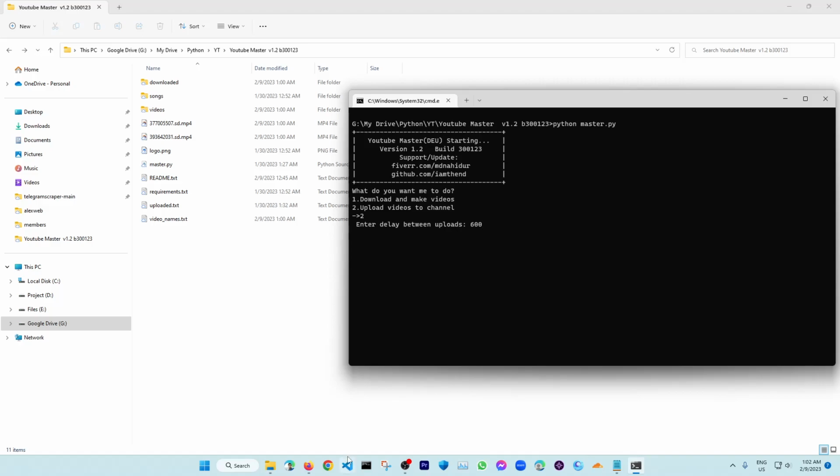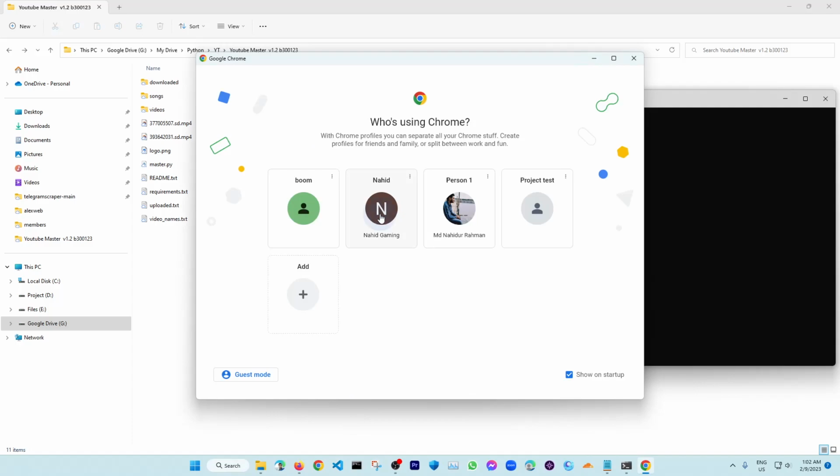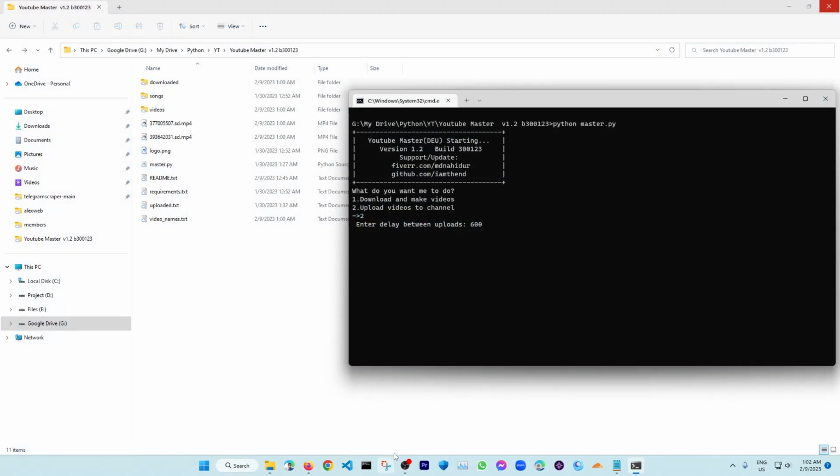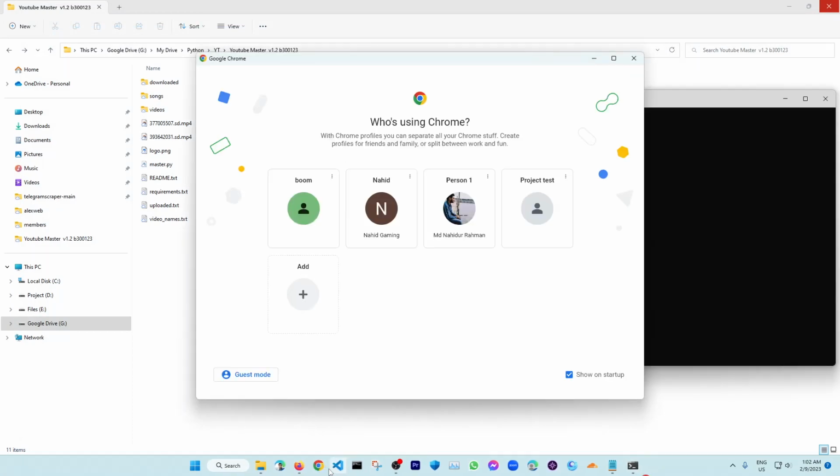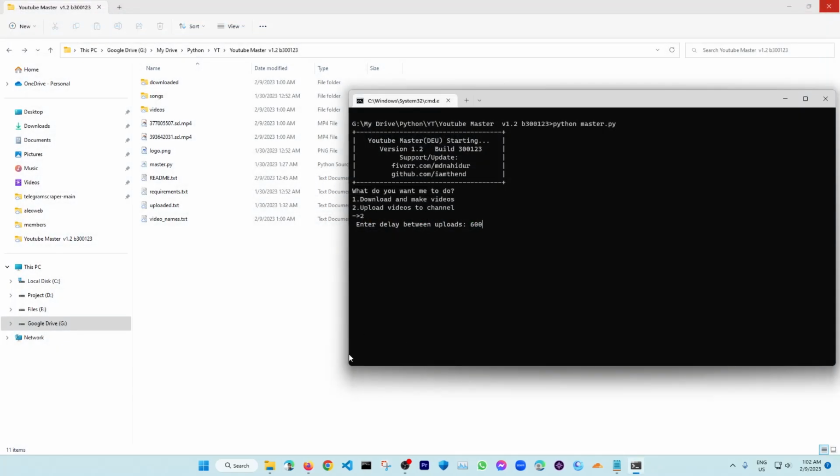One more important thing is that it will use the last Chrome profile you have used. Say I use this profile now, let's just use this one. It will use that profile to upload the videos. So say your account is logged in to this profile, it will upload there. If you select another profile where another YouTube channel or account is logged in, then it will upload there. So you can actually use this for multiple accounts. Now press enter, and it should start working.